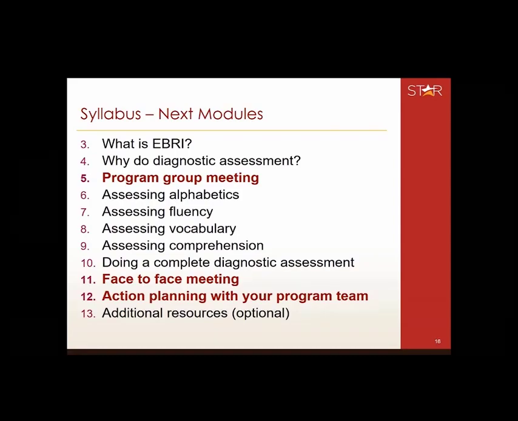Module 10, doing a complete diagnostic assessment. In Module 10, you'll see a video of a complete diagnostic assessment of all 4 components. Then you'll practice doing complete assessments of all 4 components. You'll be sharing your diagnostic assessment results for at least 3 students in your program portfolio before the first face-to-face meeting. Module 11, face-to-face meeting. And then at that face-to-face meeting, you'll be going over those results and talking about what they mean.